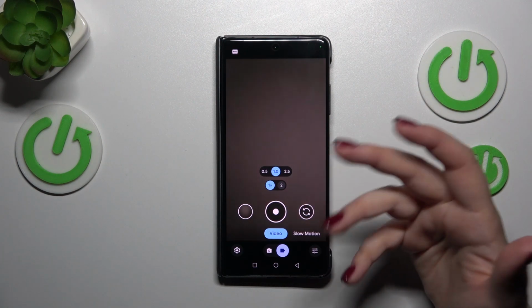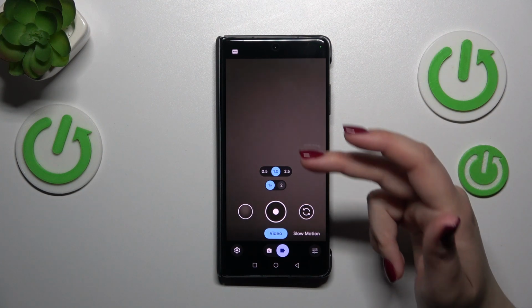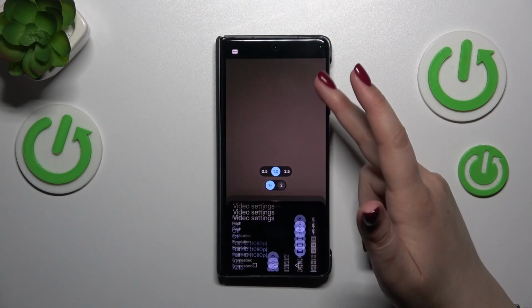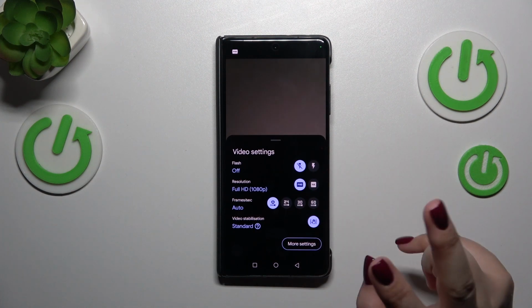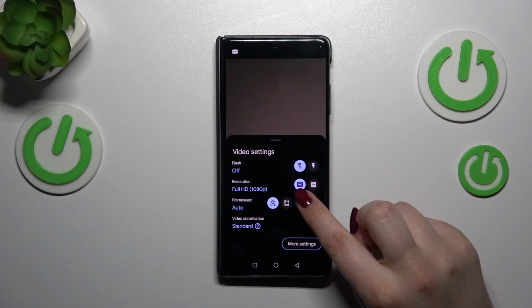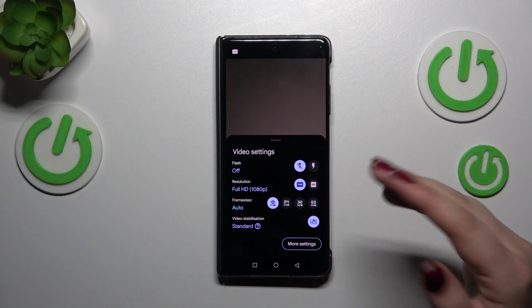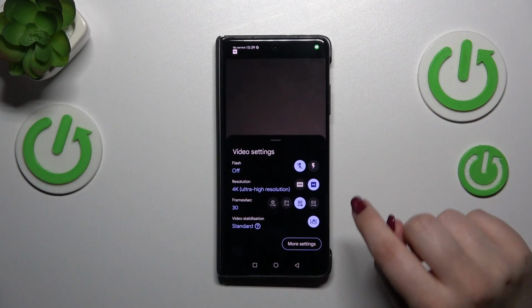So now we have to open the options, so swipe your finger from the bottom to the center, just like that. And the second option is connected with the resolution. We've got two different options, the FHD option, which is currently applied, and 4K. So in order to set the 4K, simply tap on it.